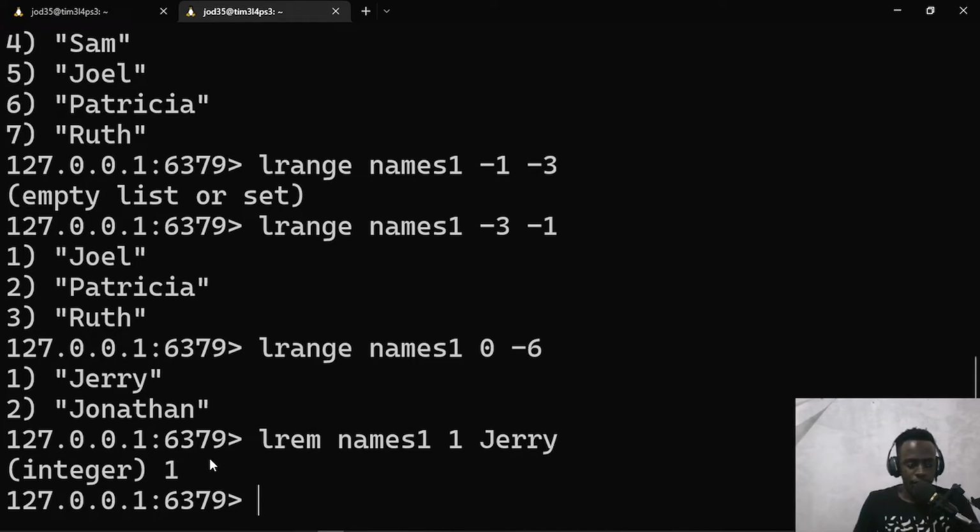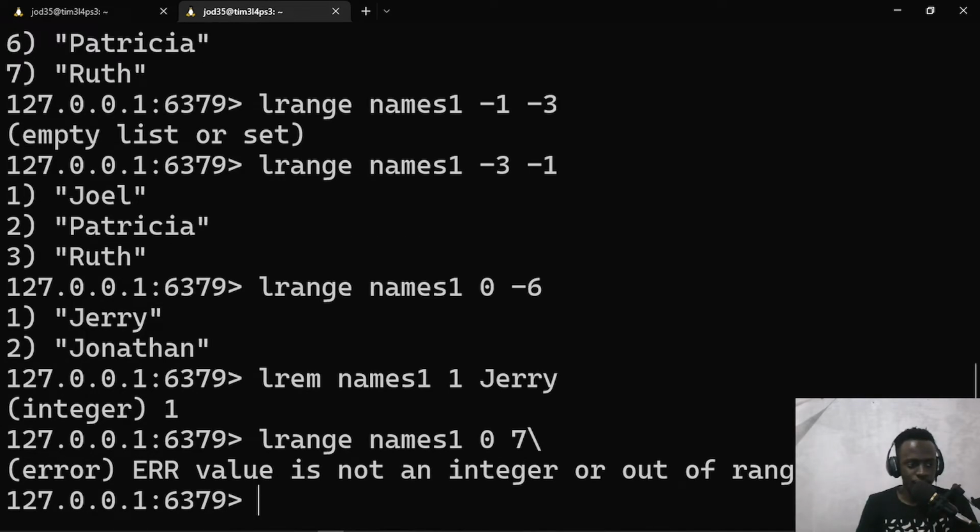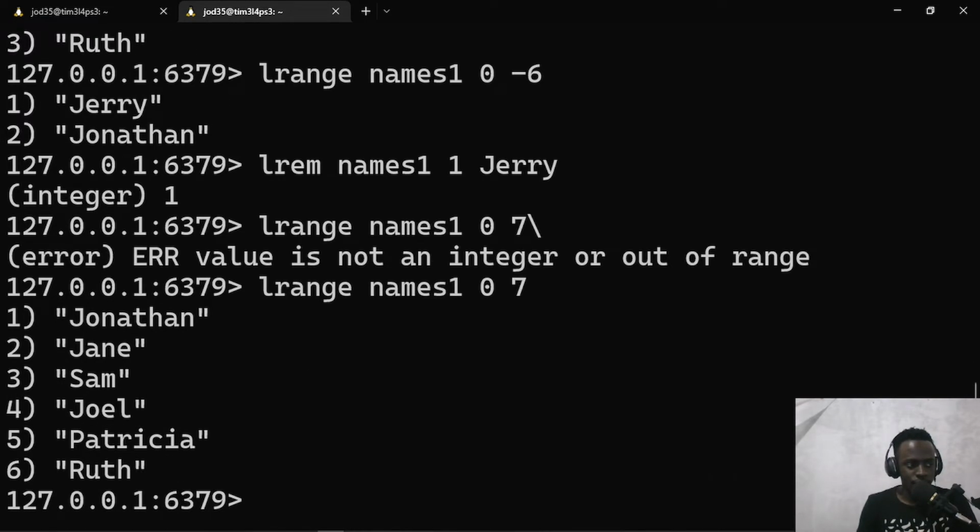So let's say I wanted to get all the names, so in this case, we shall say names1, and then we start from 0 going to 7, so it's out of range. Right now we see that it's returning all items within our list, but all these values do not have the name Jerry because we have basically deleted it. This is very similar to how we may do it in a list.